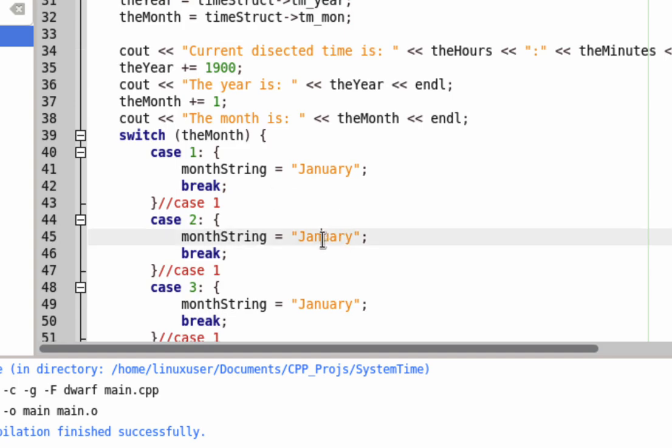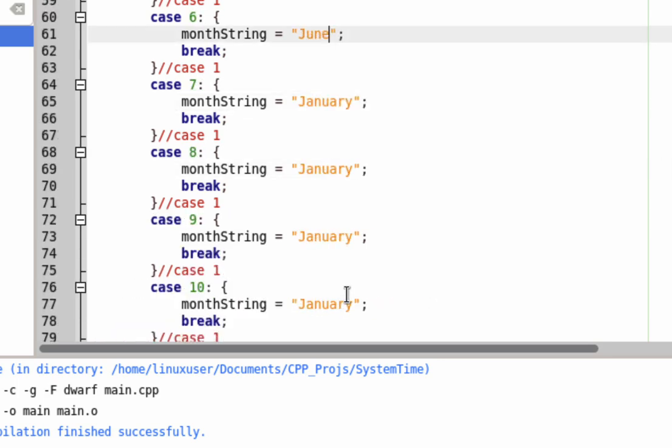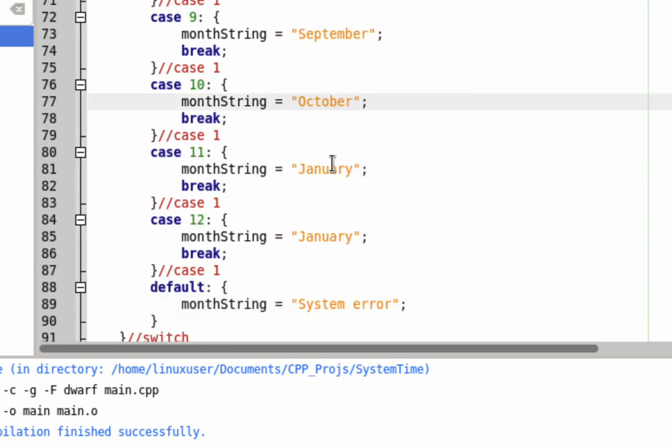Okay, so let's make this February, March, April, May, June. Now, if you know how to do this, if you know where I'm going with this, go ahead and fast forward. But it's good practice. I haven't coded in C++ for a while, so this is nice practice.